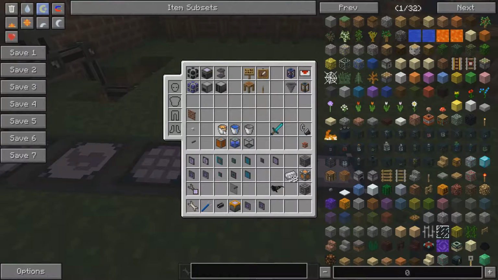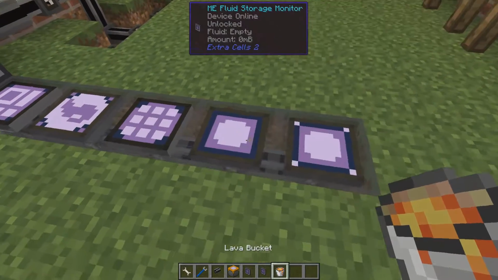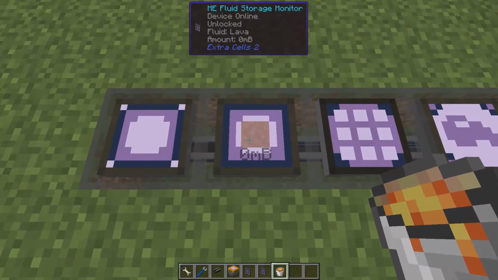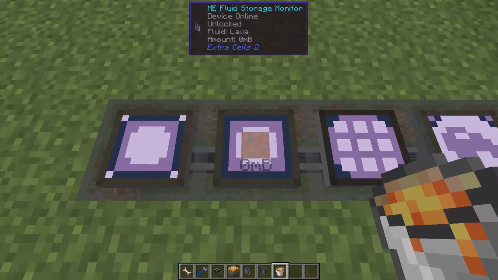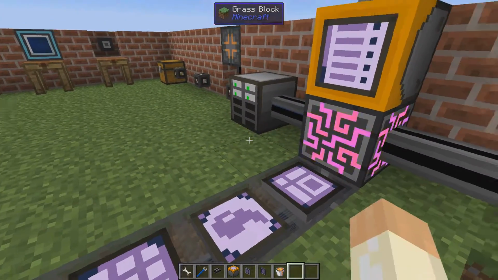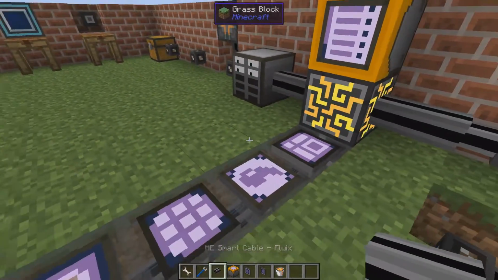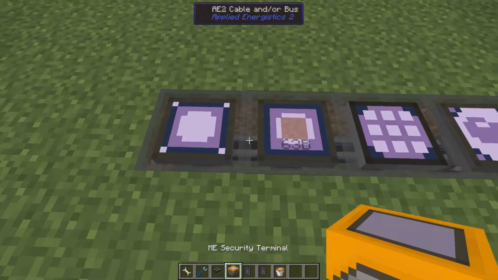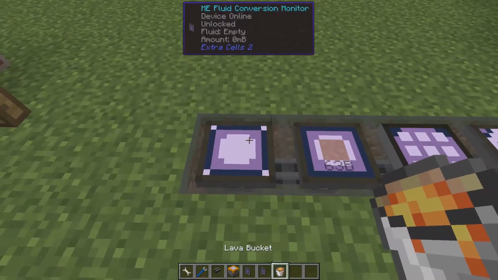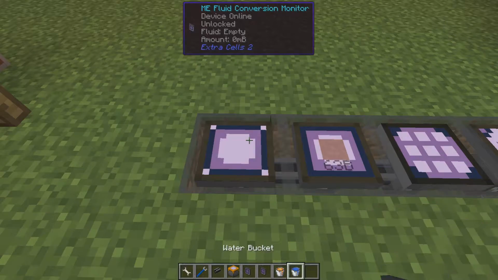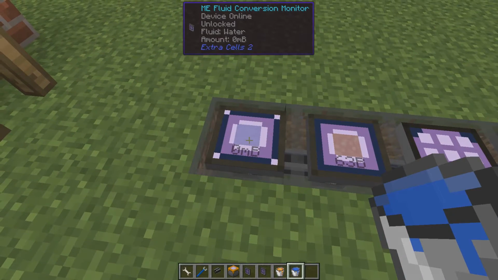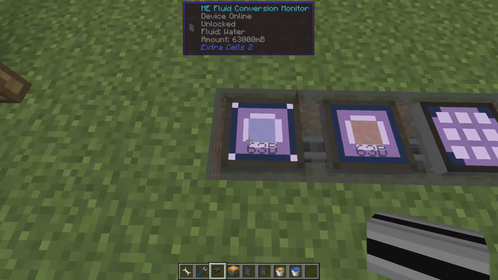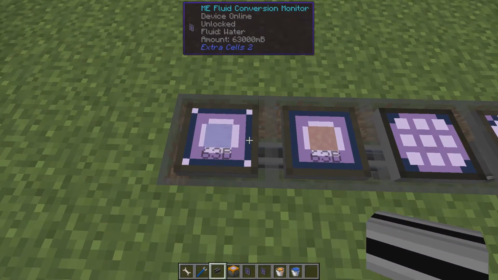Well, if we take a bucket, perhaps a bucket of lava, and just right click, then we can see that we have 0 millibuckets of lava. Now this is probably just an update problem. Let's reconnect and see. Yes, 63 buckets. So it didn't update perfectly. And if we do the same, we can take water this time like that, and we'll do the same thing once again. Yep, 63 buckets of water.